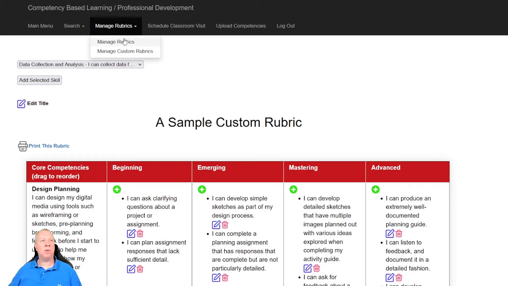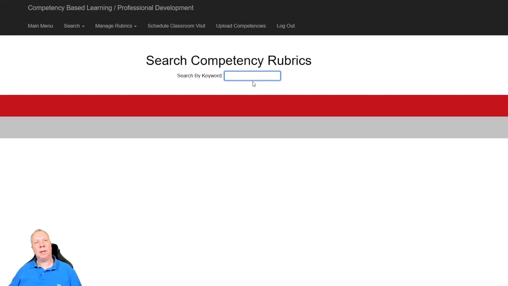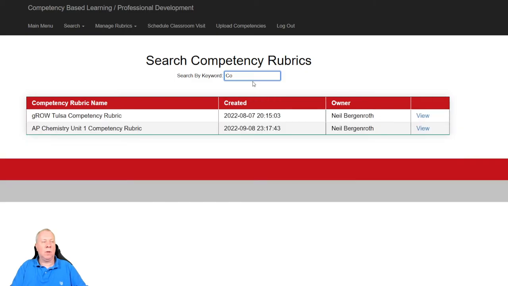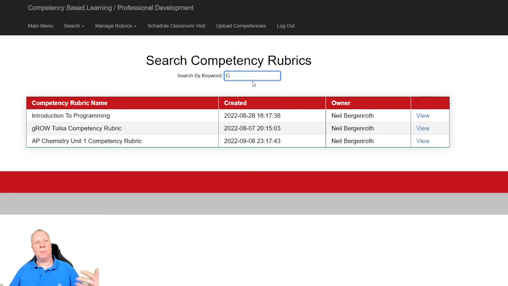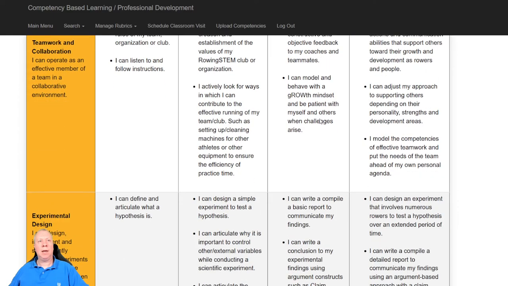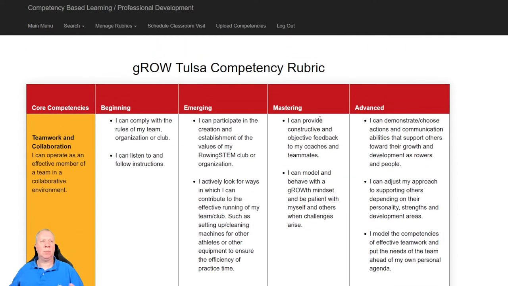That's basically what we're doing. If I wanted to search by rubric here, I can put in coding or something, and then it will bring up those rubrics for me to look at. And if I want to go ahead and view that, so the Grow Tulsa rubric, I can look at that. And this is uneditable. You would just allow somebody else to look at this in your project, and that could be quite handy as well.